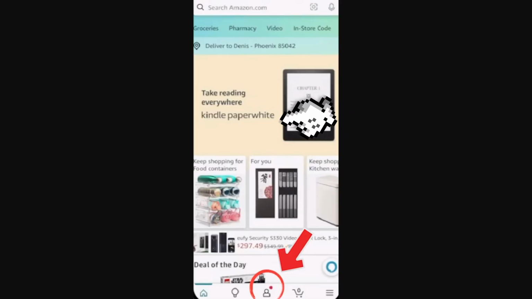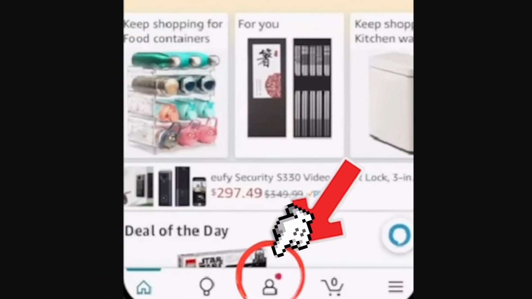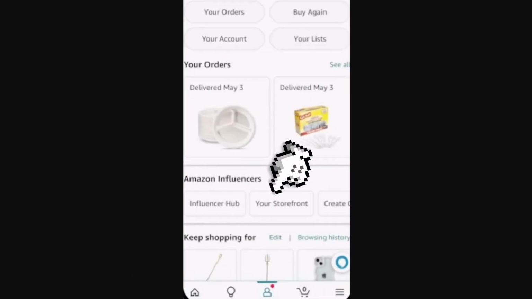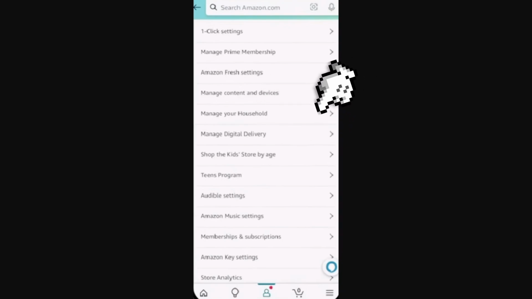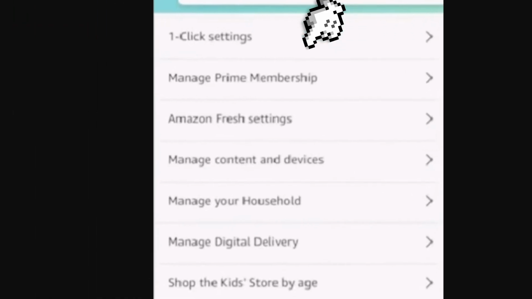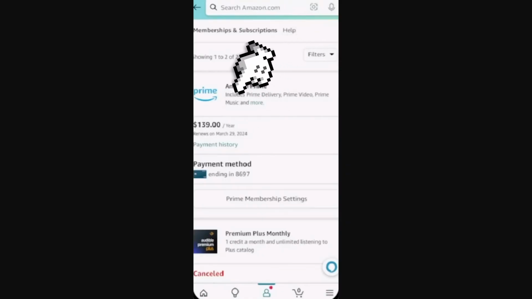Okay, once we're here, we're gonna click this button right here, this icon right here, like a person. We're gonna click this one, and here we're gonna find these options called manage Prime membership right here. Okay, look, we're gonna click this option right here, and then you're going to see all your subscriptions right here.